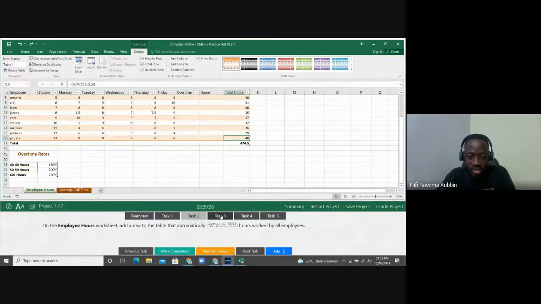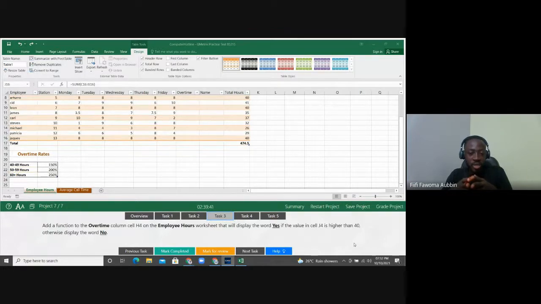Go to task three. But please, if you have any question, just let me know, then we can sort it out. So we are to add a function to the overtime column, which is cell H4 on the employee hours worksheet, that will display the word yes if the value in cell J4 is higher than 40, otherwise display the word no.